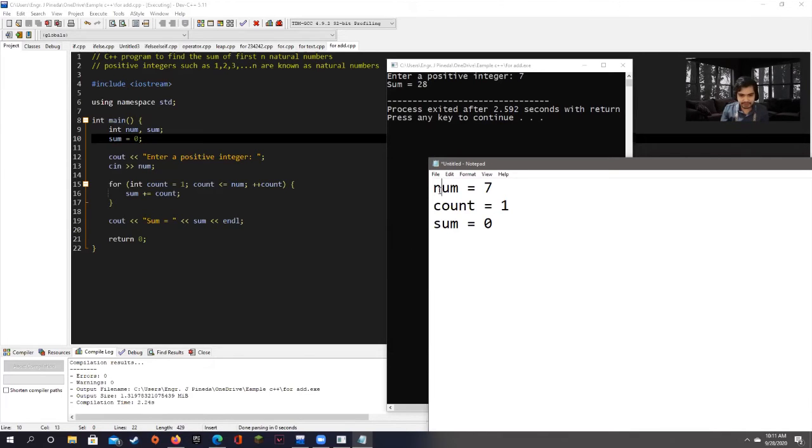Ito yung unang run. So that's the first run. Okay? So nag-input ako ng value ng 7. Nag-initialize ako ng value ng count na 1. So gusto ko kasi mag-start siya ng 1. Pwedeng 2, pwedeng ano. So depende dun sa program. Yung 1 na to, mapupunta siya dito. Kasi nga, 1 is less than or equal to 7.